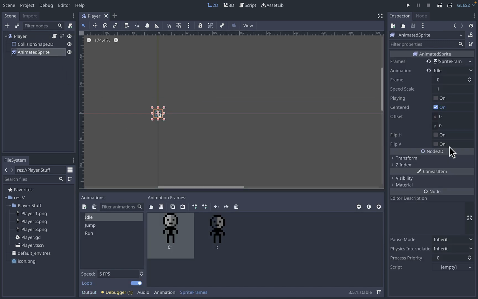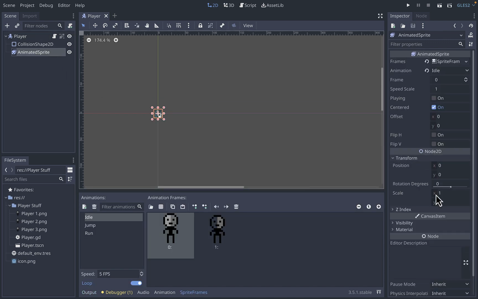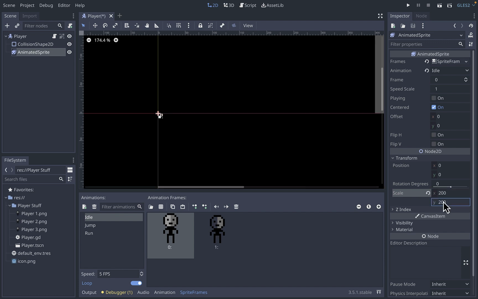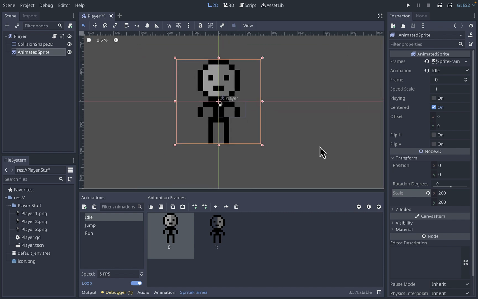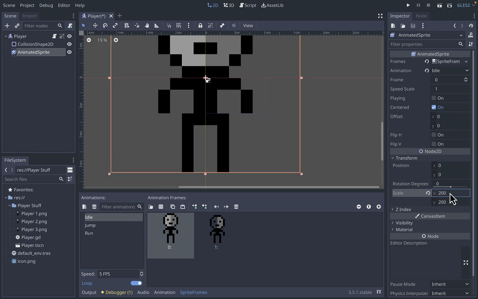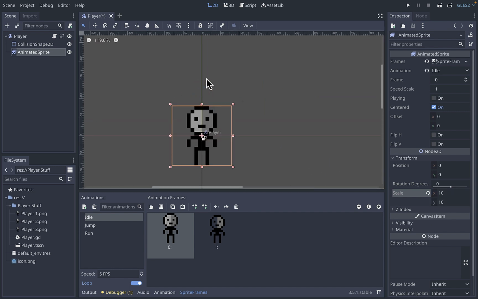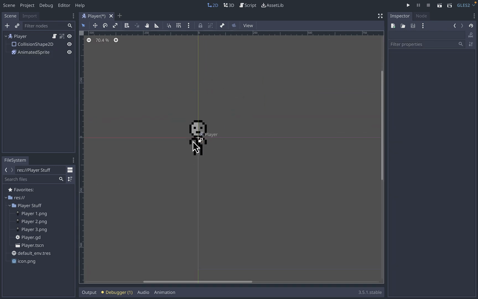So, in order to make him more visible, we will go to animated sprite and change the scale up just a little bit. I think that should be enough, maybe too big? Yeah, way too big. Okay, so let's put it down by a little bit. How about, I don't know, 10? I think that looks good. Let's see, 10. And yeah, that should be pretty good.